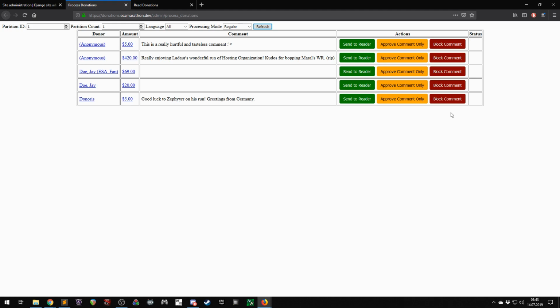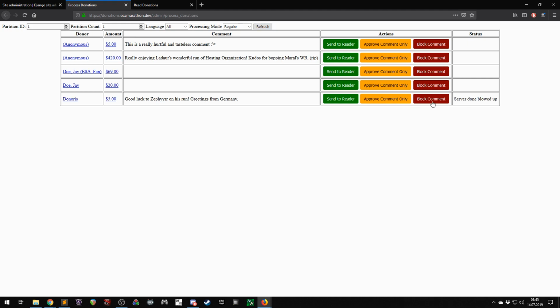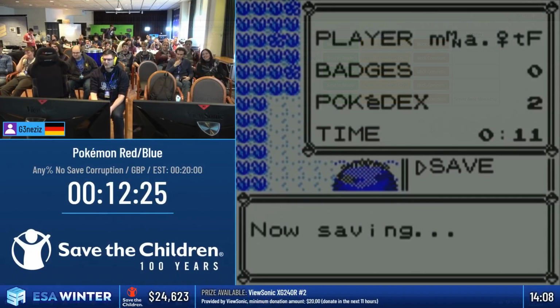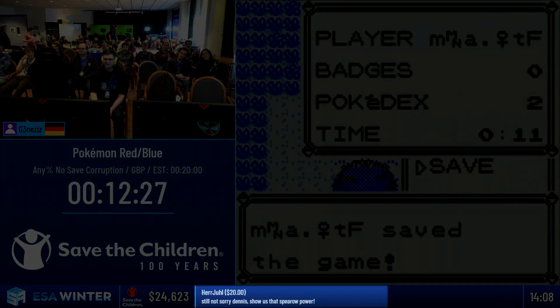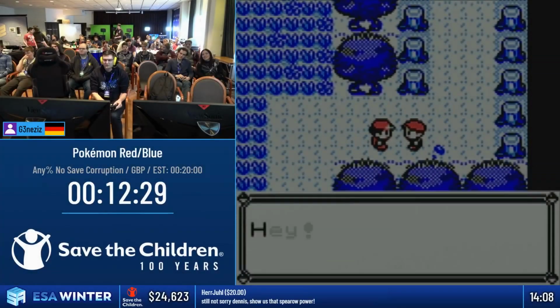Most of the donations you will want to send over to be read. Even donations without a comment but a name should be sent, so you can always give a shout out to the donor when there are no new donations in your backlog. If your queue is extremely full, however, and you still have many donations with a higher amount left to read, you can set the ones with a lower amount to approve comment only. These will then only be viewed on the stream's live tracker and disappear from your queue.